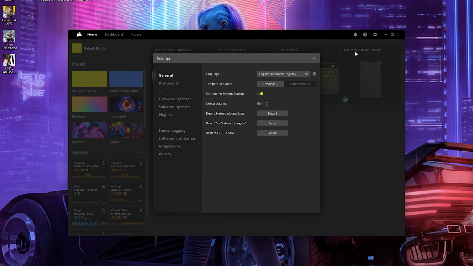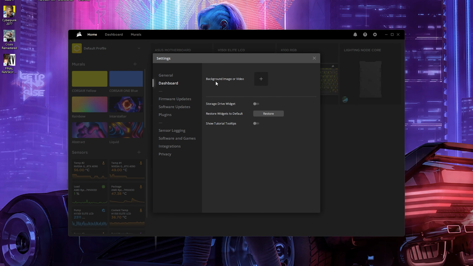And of course you have your settings here. If you go into your settings, you can change everything from Celsius to Fahrenheit. I don't know why you would change it to Fahrenheit. It's just a lot easier to keep everything in Celsius, in my personal opinion. But anyway, you can change the temperature units if you want to. You can export and save logs. You can reset it. You can restart iCUE. And on the dashboard here, you can even change the look of the dashboard.